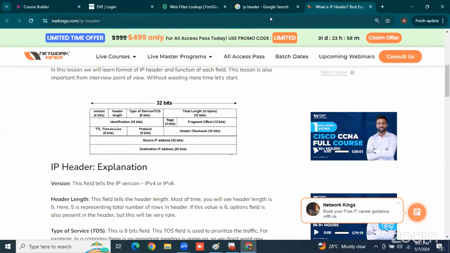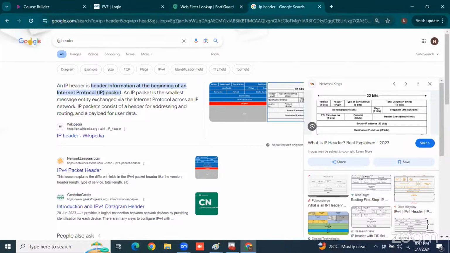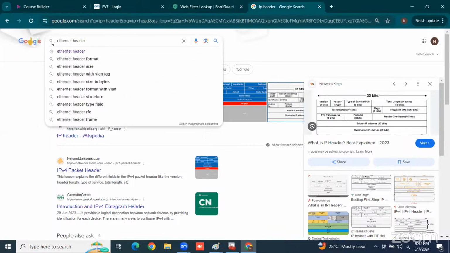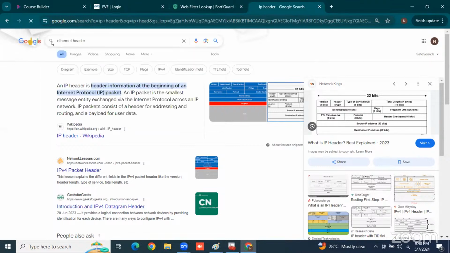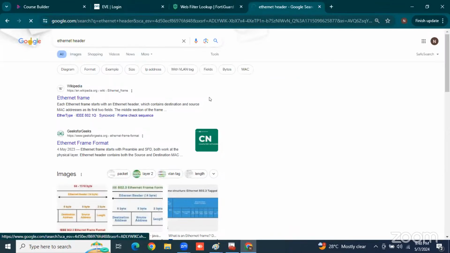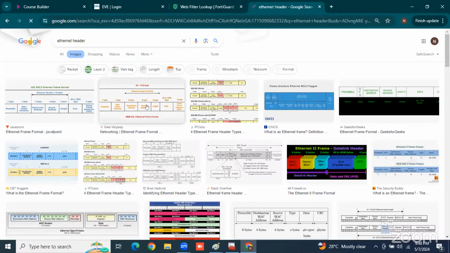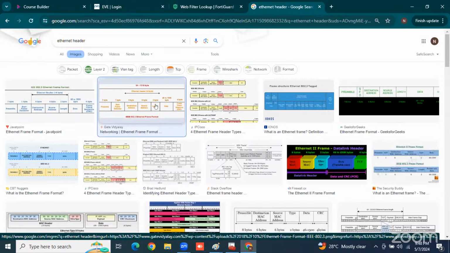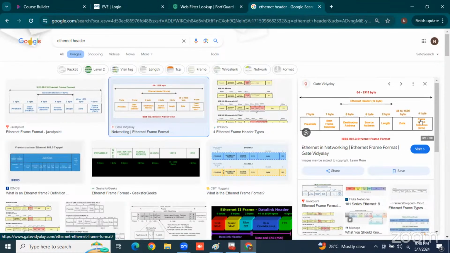Okay, let's see further. Layer 2. Layer 2 header is called the Ethernet header, right? Let's see that. In the Ethernet header, you have the CRC, the frame check sequence. See here, 4 byte. Correct? This will confirm layer 2.